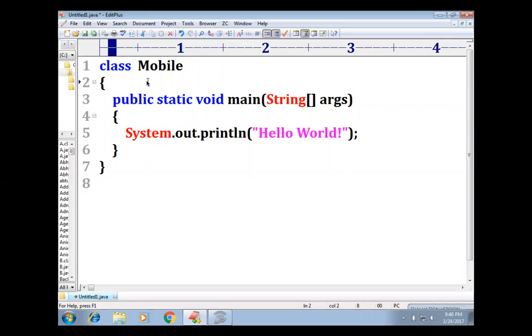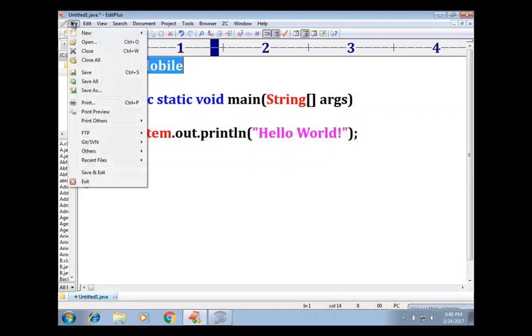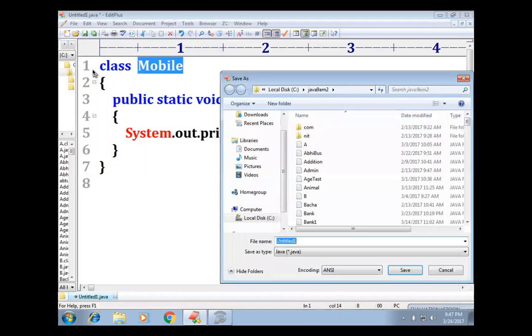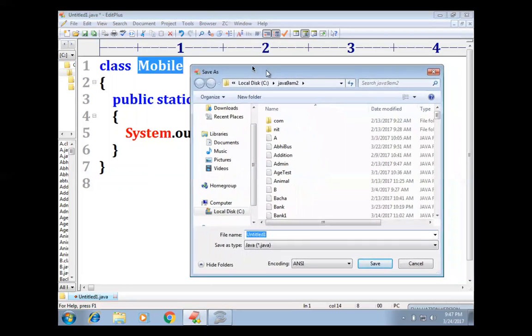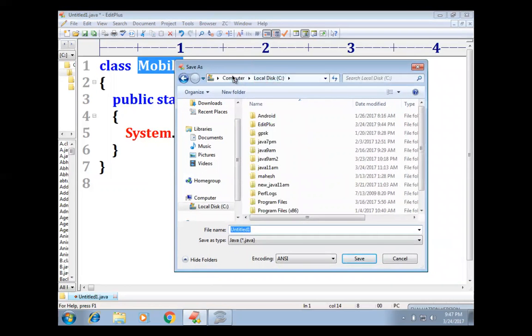Okay. Next, for compiling and running the program, whatever name you specified for your class, we have to specify the file with the same name. Let's see here. Go to File. You'll find the Save option. Go to File, Save. Choose a location in your system where you want to save that file. I'm selecting the C drive.